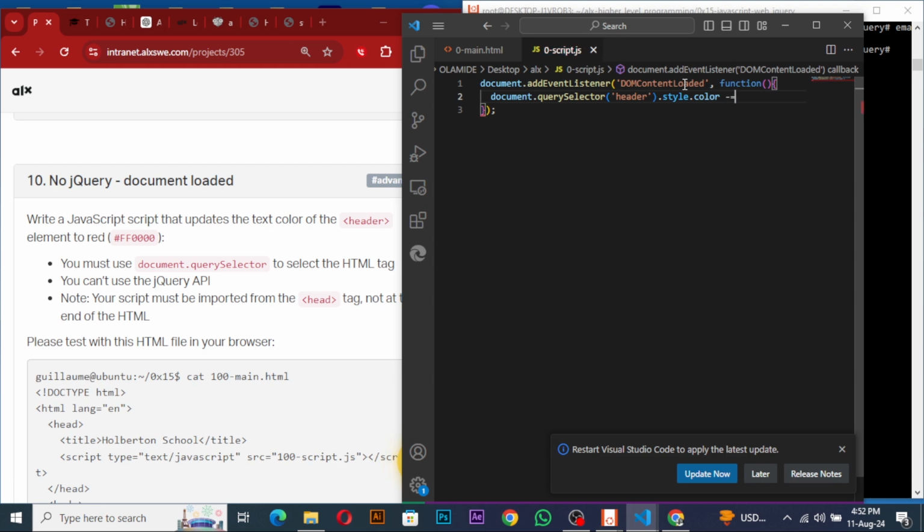What we did in the beginning, we just want to wrap it, and then we can just say red, and we can end it with a semicolon. So it says to write the JavaScript that updates the text color to red, but now this one is being added. And that's this advanced business.